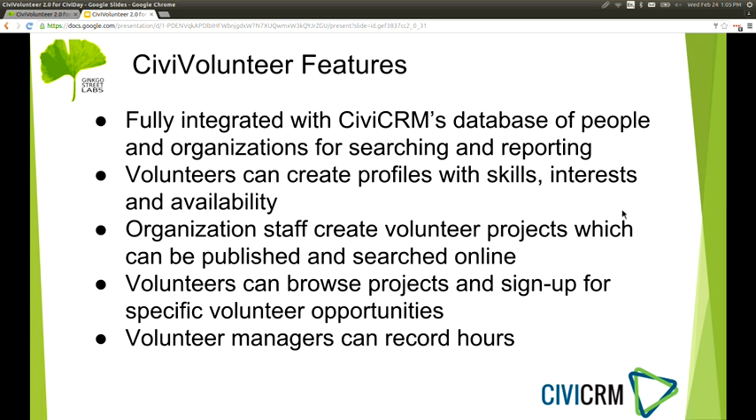The main features are the ability to create volunteer opportunities, and with 2.0, there's now a nice sort of shopping cart sign up where you can sign up for multiple features of multiple volunteer opportunities at once. So we're serving both ends here, volunteer coordinators as well as volunteers.